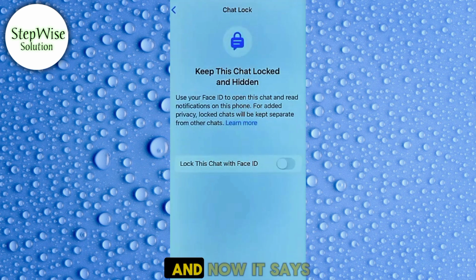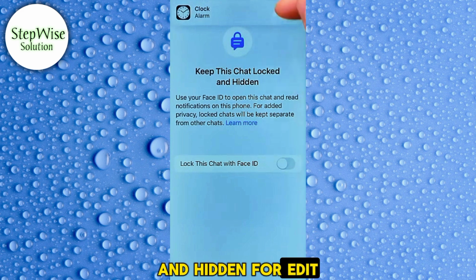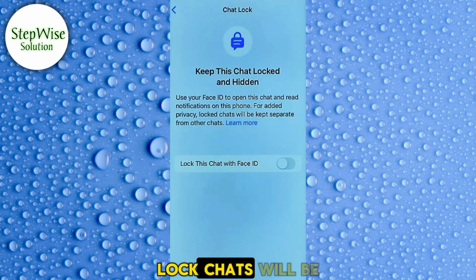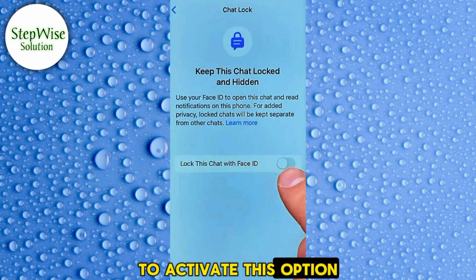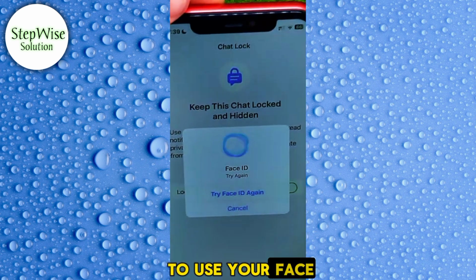Then tap on it, and now it says that the chat lock option allows us to keep this chat locked and hidden for extra privacy. Locked chats will be kept separate from other chats. To activate this option, tap on that toggle. It will ask you to use your Face ID.